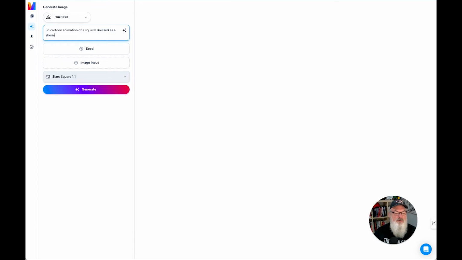If I can spell that right, there we go. Let's even make it a county sheriff. Inspired by Disney. And let's go ahead. Now notice we can add a seed. By the way, that means if you've got another image you want it to be based off, you can, and give it that file number.